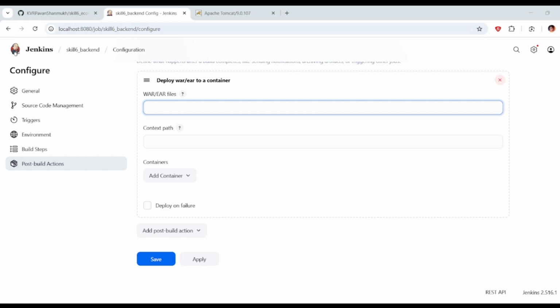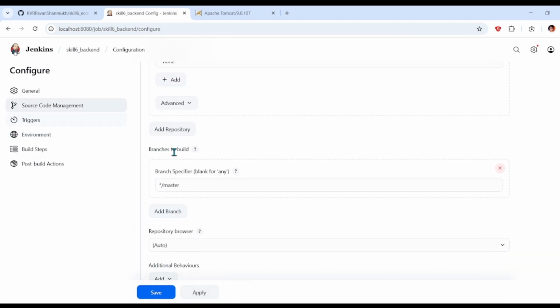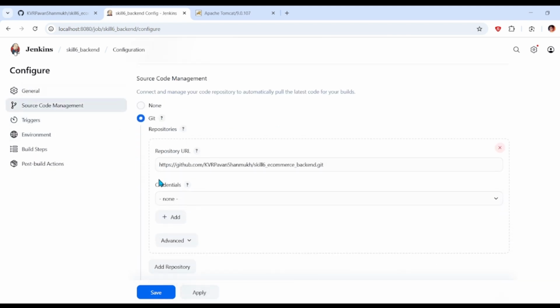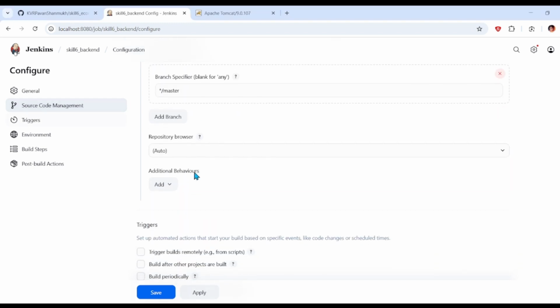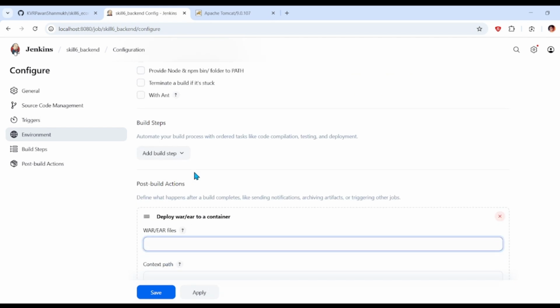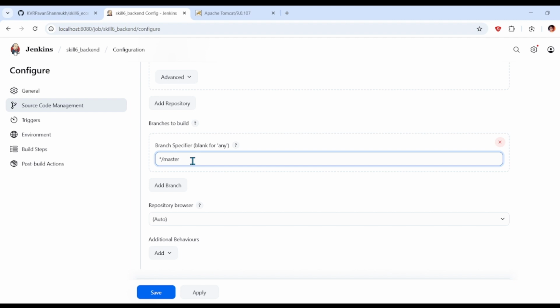Then we have to go to source code management. That is existing here. In the Git, we provide these things. The source code management repo URL, no credentials are needed. That was already completed. Then we have the branch specifier, branches to build. In the branch specifier, just go with star/master. If it is already existing like that, keep it as it is.